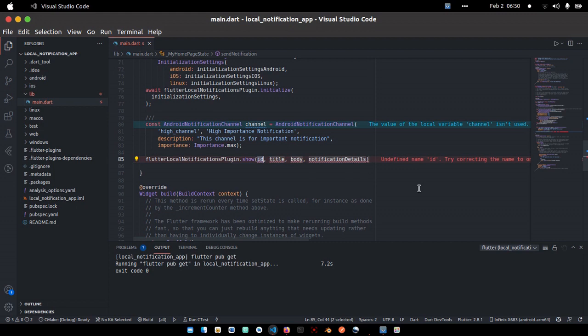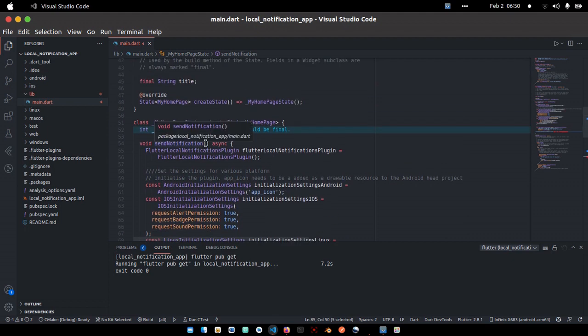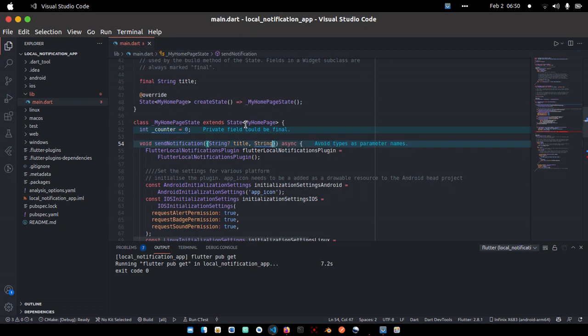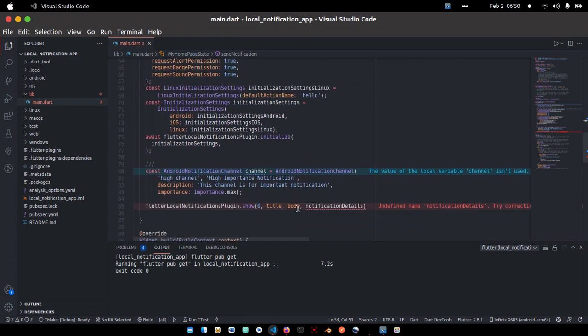Then the ID, I normally set it to 0 because it's an integer, so just leave it at 0. Then the title, what exactly do you want to send? We need to make this a little bit dynamic. So I can say the string to be title, and here the body. Okay, so I want to make it dynamic. So you can set the title and the body, and then the notification details.